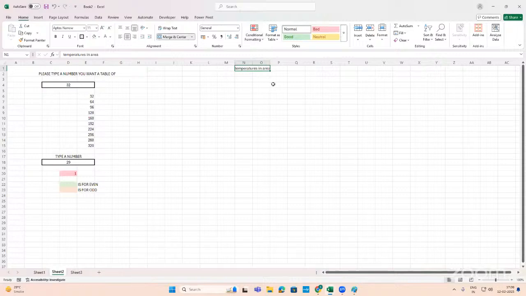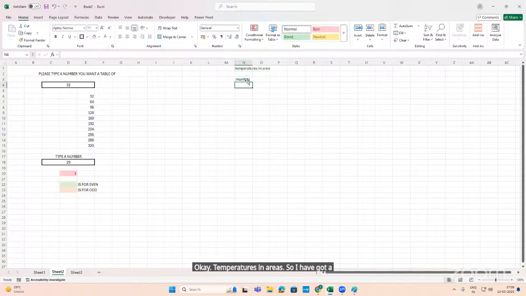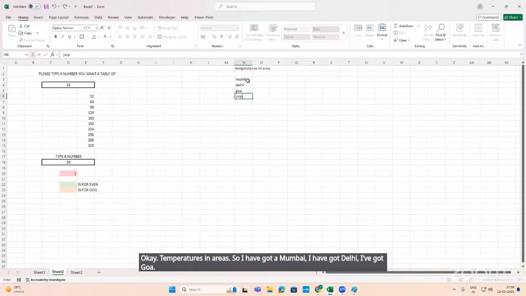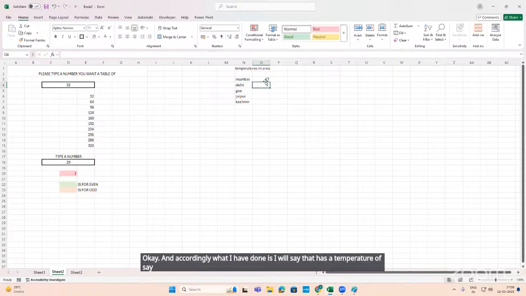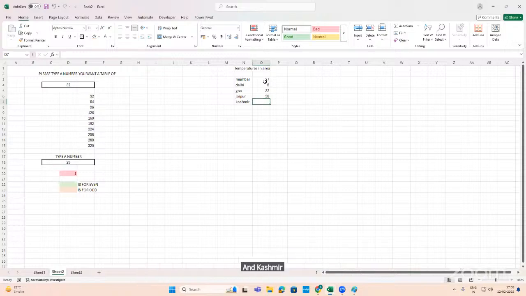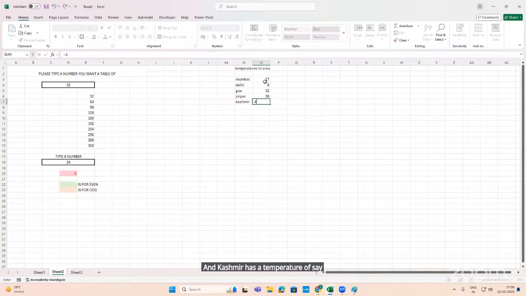Okay, temperatures in areas. So I have got Mumbai, I have got Delhi, I've got Goa, I've got Jaipur, and I've got Kashmir. Okay, and accordingly, what I have done is I will say that Mumbai has a temperature of say 27, Delhi has a temperature of say 8, Goa has a temperature of say 32, Jaipur has a temperature of say 38, and Kashmir has a temperature of say -4.